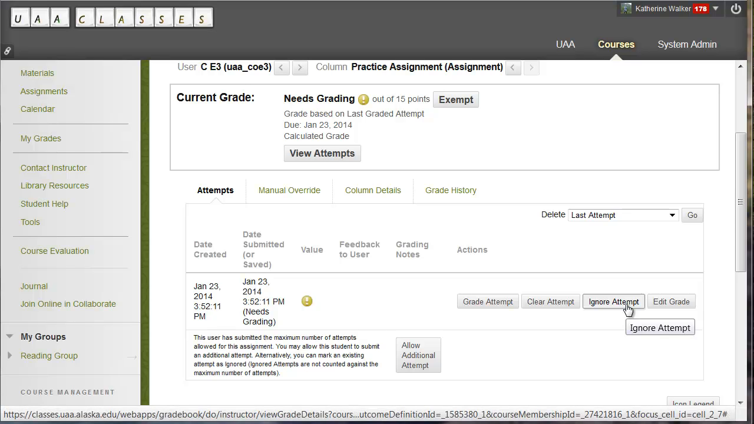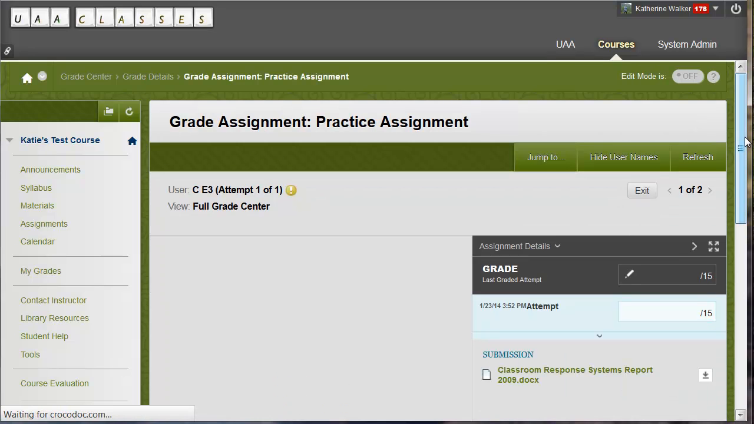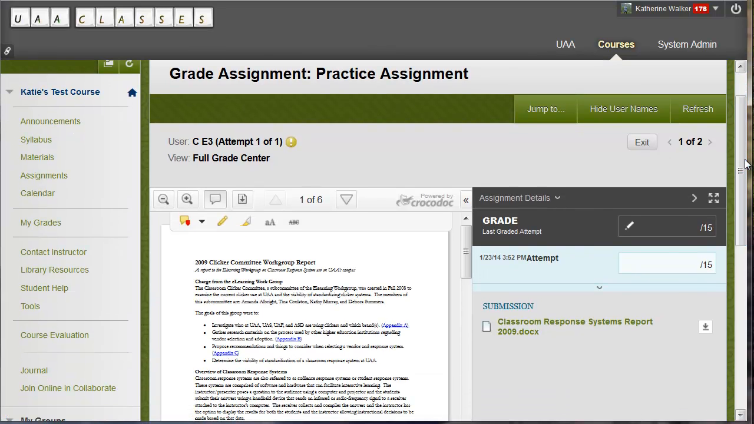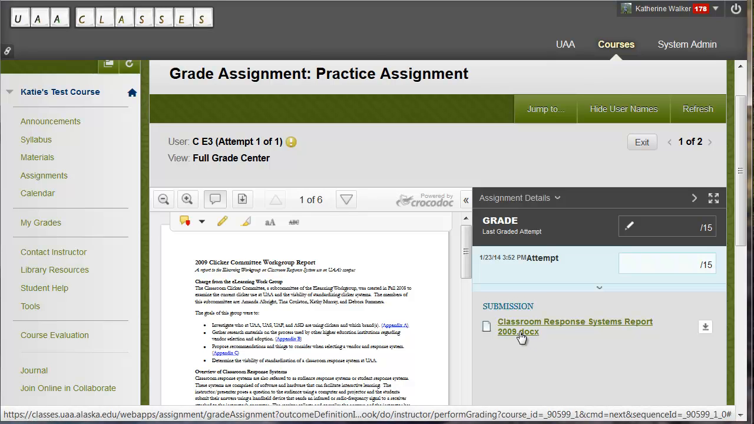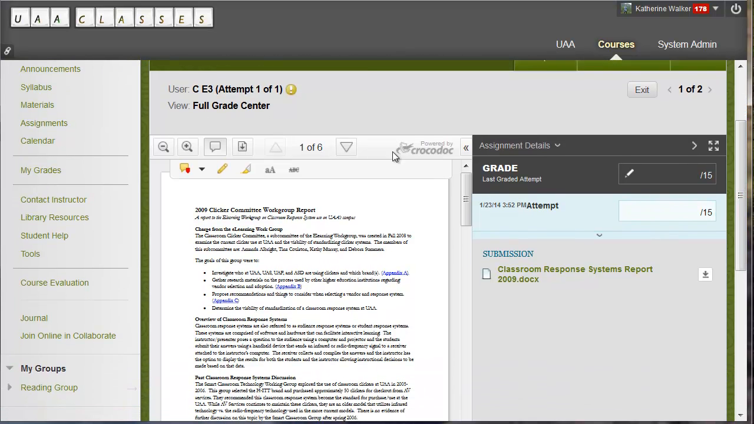Or if you had multiple attempts and this was an attempt you wanted to ignore, but typically you'll use grade attempt. So this is the view that is a little bit different in this version. The nice thing is, in this particular example, the student simply attached a Word document. And all Microsoft Office files and PDF files will show up using this new inline grading feature powered by Crocodoc. So you can actually see the student work without having to download the file.